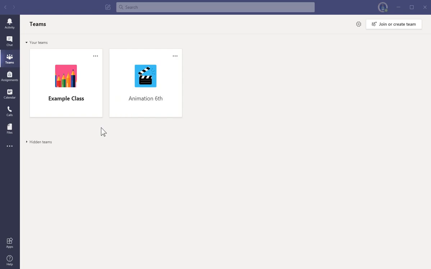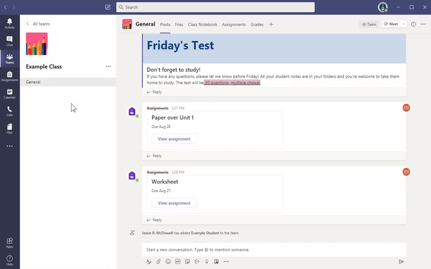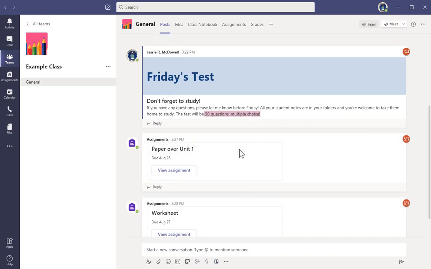Right now we're going to do example class. So I'm going to click on that. This general tab and post is going to be what pops up first. You might have multiple tabs down here. The teacher can add them and rearrange them. And then this is kind of like a chat window right here. So the teacher, for example, I put Friday's test, don't forget to study, blah, blah, blah, 30 questions, multiple choice. I can post announcements in here.